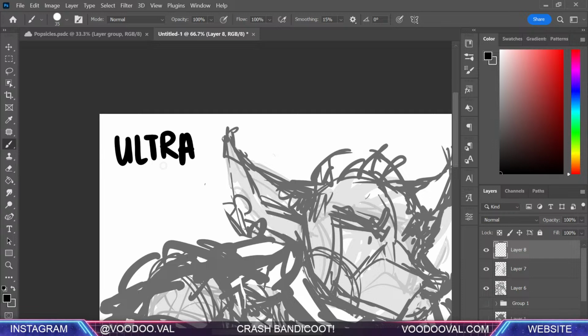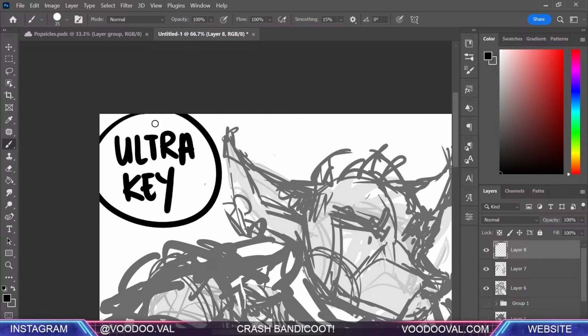Ultra Key. I believe that's what it's called. I'm gonna Google it real quick just to make sure. Premiere Ultra Key. So there's a lot of different keys that you can do. Chroma key or color key is also in there. Yeah, this is it. This is Ultra Key. Chroma key or color key is also in there, and that's basically what you can use.